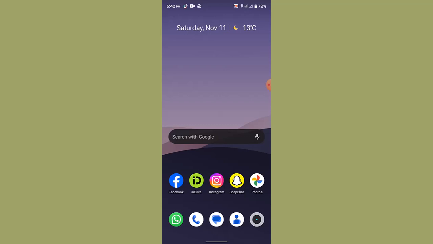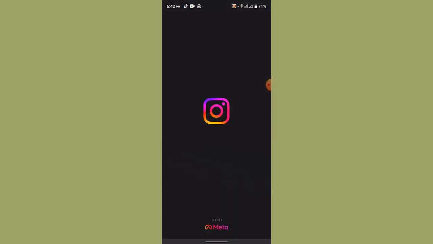In today's episode, I'll be showing you the ways on how you can add multiple photos in Instagram story. In order to add multiple photos in Instagram story, first thing first, update your application. If you have not updated your application, then head over to your Play Store and update the application. Once the application is completely updated, log in into your Instagram account.